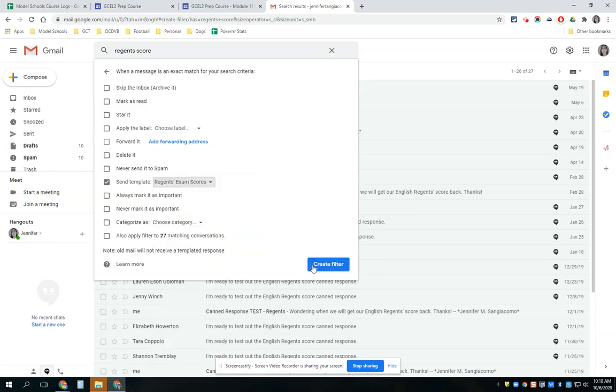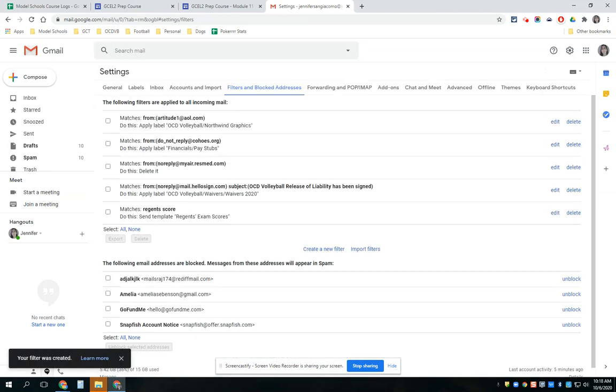Now, I also might want to set up another filter. And with that filter, I might want to type in Regents schedule. All right, now from my other work account, I'm sending an email right now that's going to fit this criteria so you can see how it works.